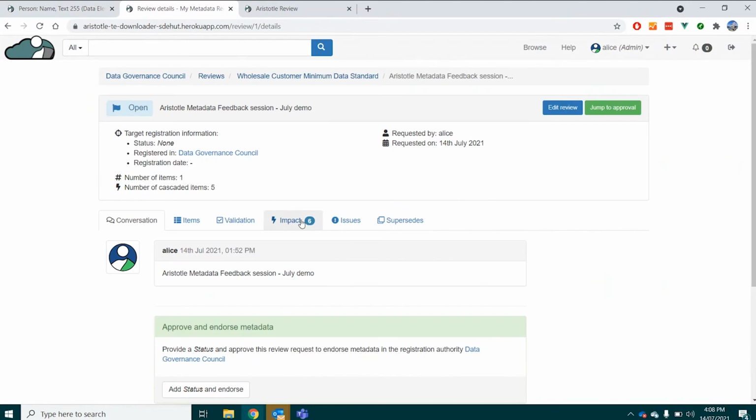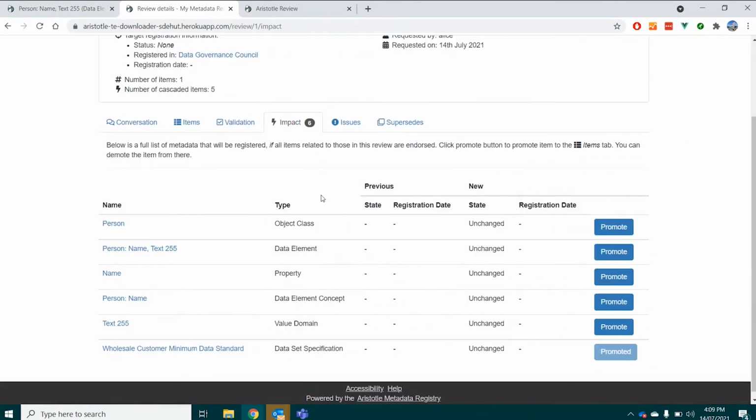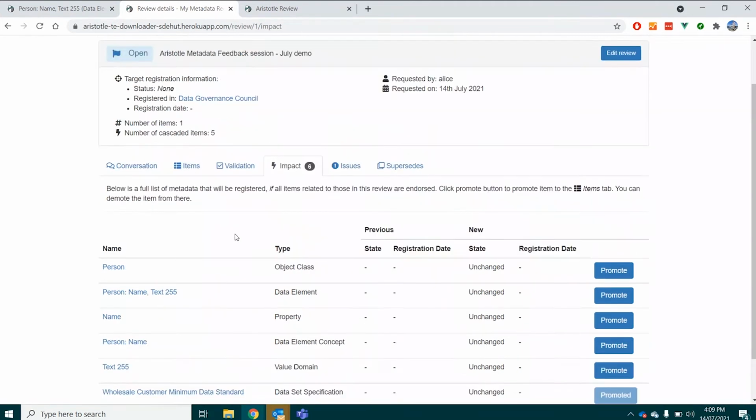So the idea here is I can request the system to make sure everybody participating in this review knows that everything in this review needs to be tracked at the same time. So we want to check off everything as a part of this minimum data standard. We're going to review everything in it, all of our object classes and our properties and everything in there.